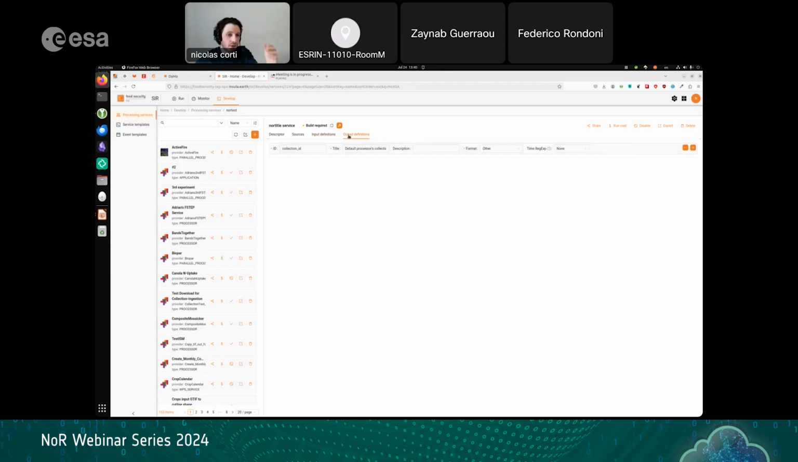So you define how many output files your algorithm will deliver. Let's say your algorithm delivers an NDVI, a leaf area index, a soil moisture index, or whatever. You can define here as you need it.